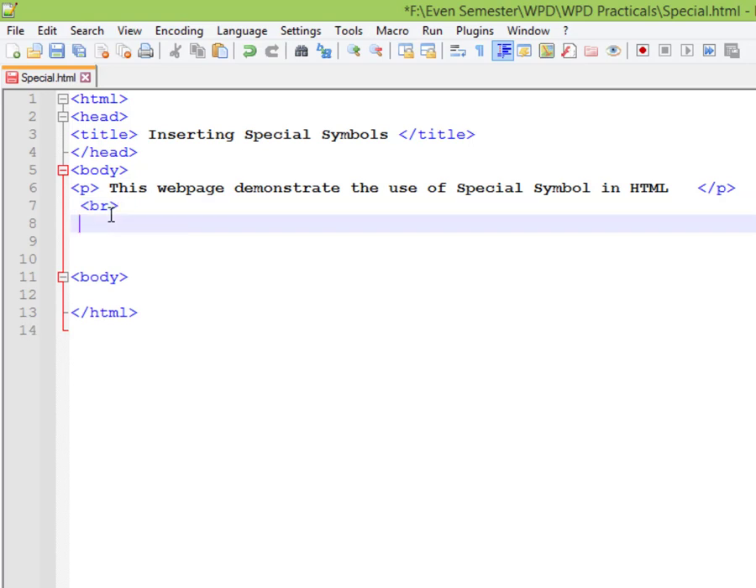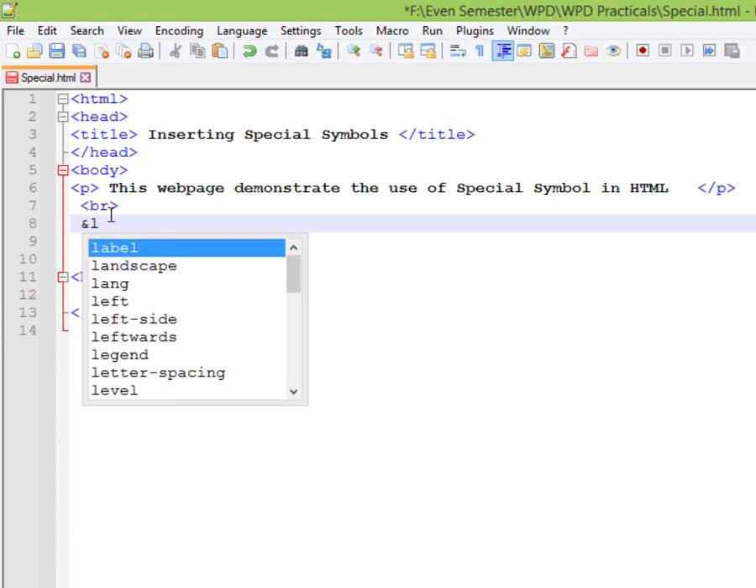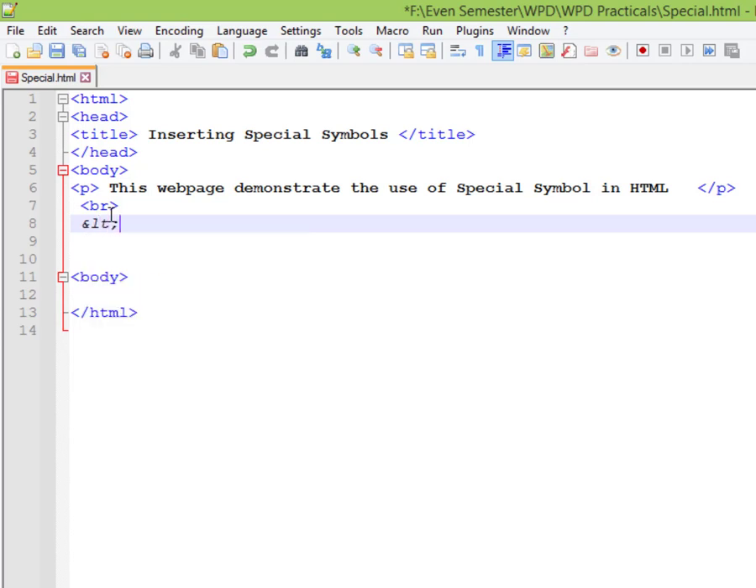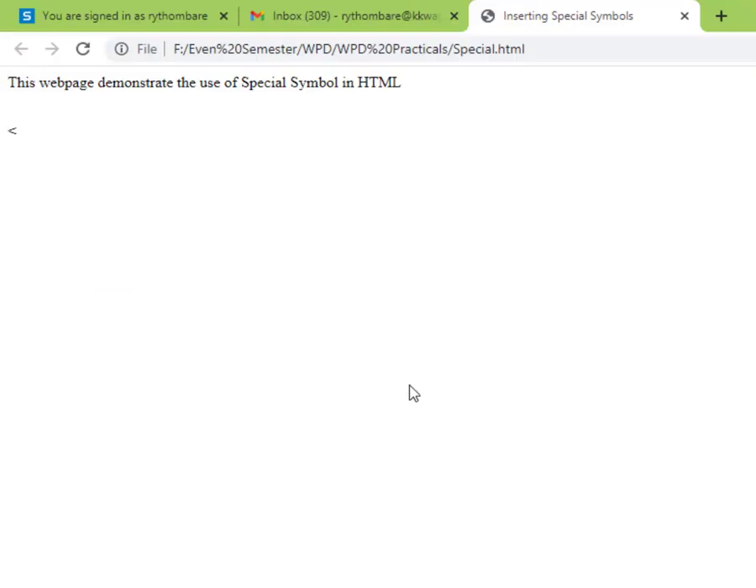Say for example, I want to use the less than symbol. To use it, you may either use the entity symbol as &lt; or you can use the entity number as &#60;. You can use any one. For example, here I am going to use the entity symbol, that is &lt; and then a semicolon. Now save the program and go to the web page to check the result. Now this web page displays the less than symbol here.